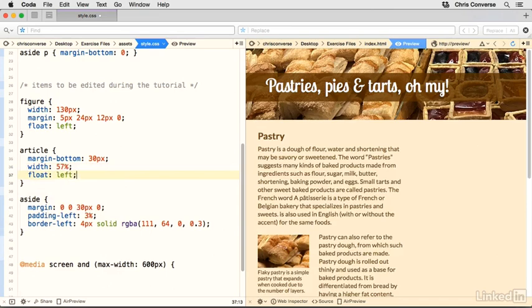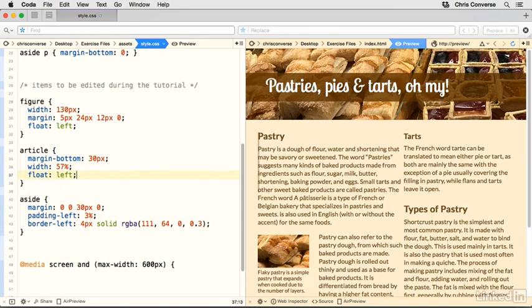And then we'll set this to left and a semicolon. And now once we do that, the layout's going to start to look a little bit messy here. What's happening is we have set the article width to 57% with a float left, and now the other elements are now floating up toward the right-hand side. So don't worry yet because we need to add float properties to the aside element to correct this.